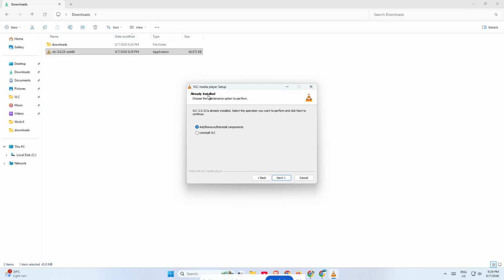Now choose the installation location. If you don't have a specific folder in mind, it's usually best to leave the default location selected. This keeps everything simple and ensures VLC installs in the standard Windows Programs folder. Once that's set, click Install. At this point, the installer will copy the files and complete the setup process. Just wait for the installation to finish.